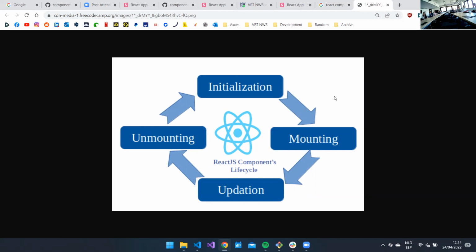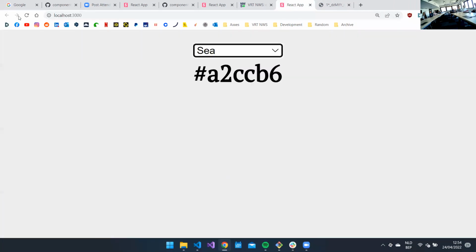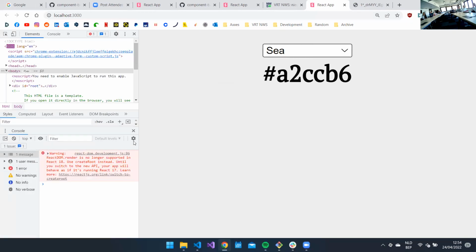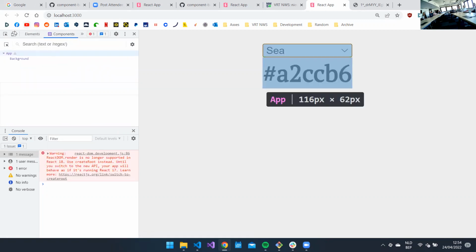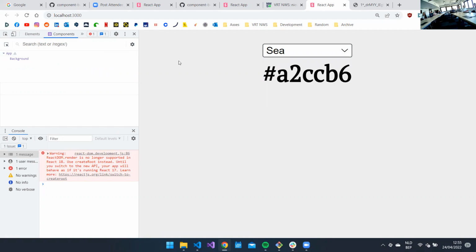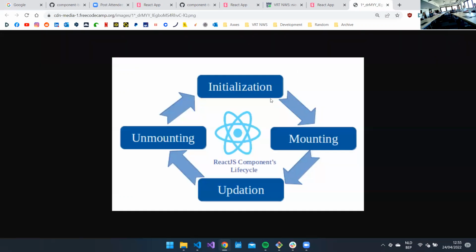And then we have mounting. That's the first time a component actually renders. So if we launch a page here, you can refresh. First time it mounts. The first time we start our page, it's going to mount that component. It's going to say, oh, I need to start that. It's going to run the code for the first time. So mounting start, essentially.